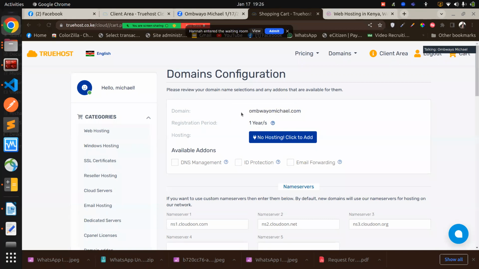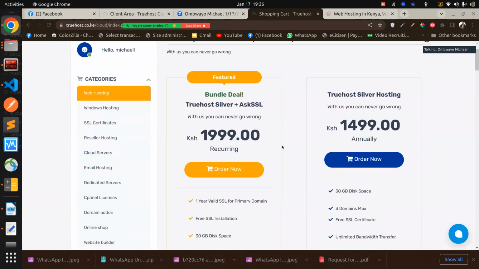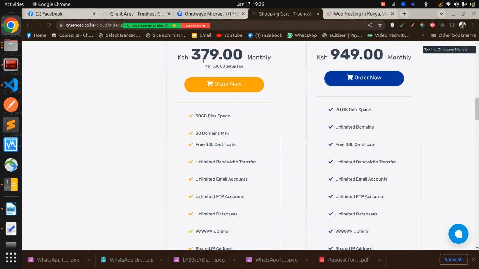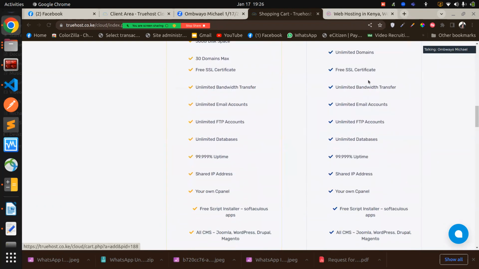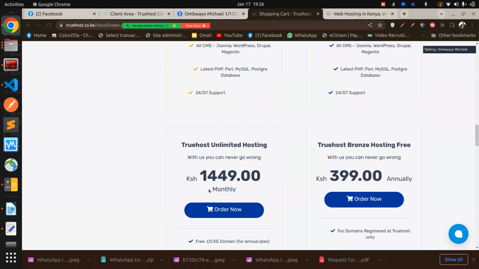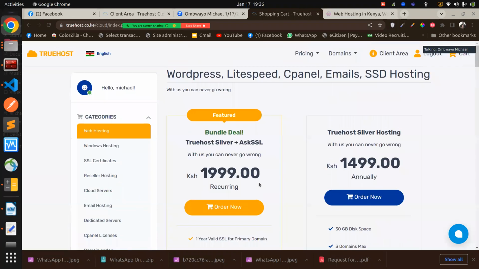Now I've chosen a domain, but if you look at the hosting status, it is telling me no hosting, click to add. So because I want to develop a website, I require a hosting solution. So I'll add hosting. I click add. Then we get the hosting packages. This is 379 monthly, 949 monthly, but they are billed annually. This is 1,000 and all that monthly. So I don't need that. The one that I need is this one. I'll go with the silver hosting. So I click order.